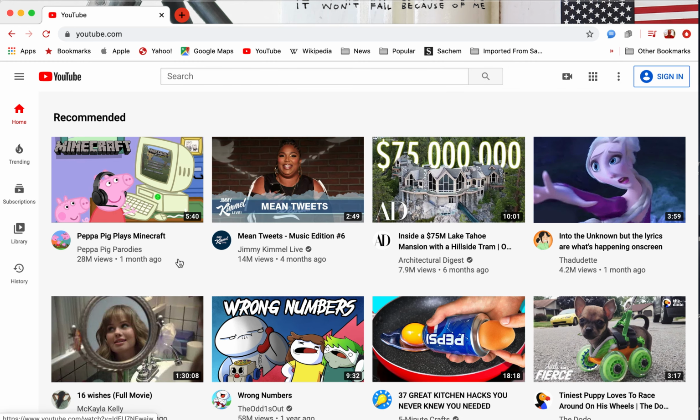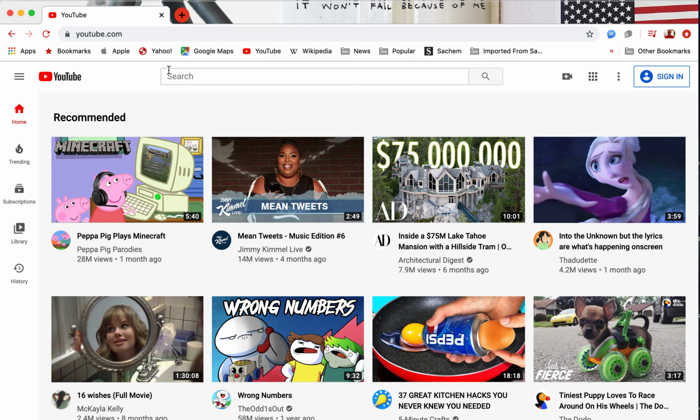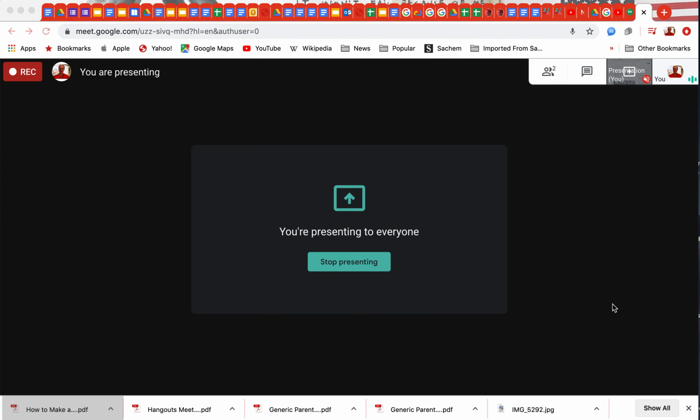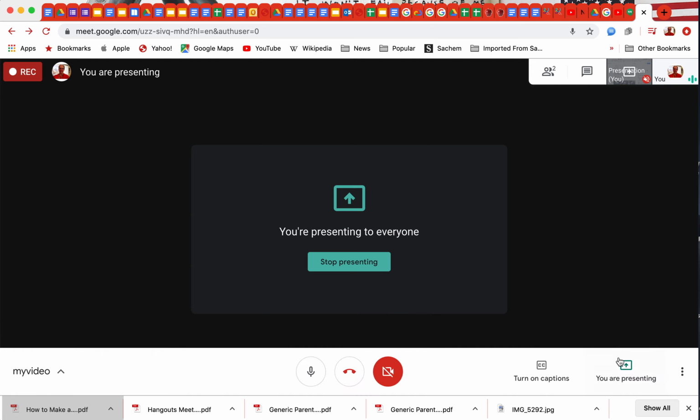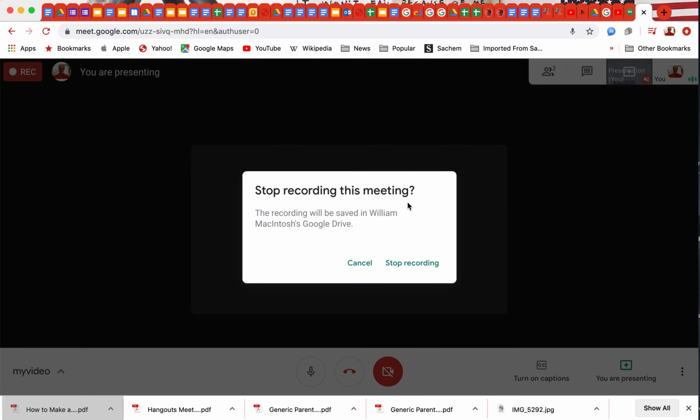Whenever I'm done with my screencast, because right now this is what's recording my screen, and there's a little picture in the right-hand corner, I just go back to the Meet screen, find the three dots by just moving my mouse down. Now the three dots have the stop recording option. I'll go ahead and stop recording. It'll ask me if I'm sure I want to stop. Yes, I am.